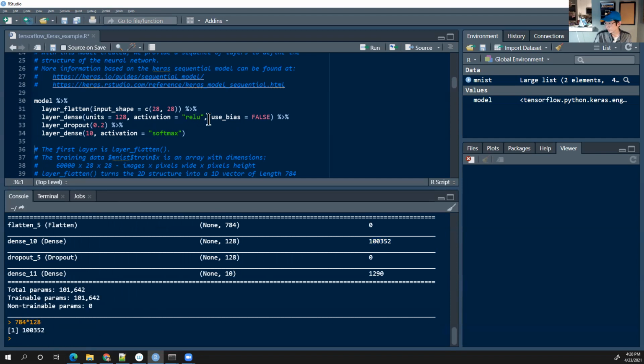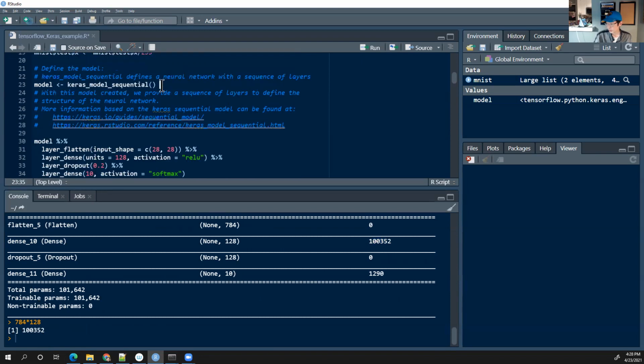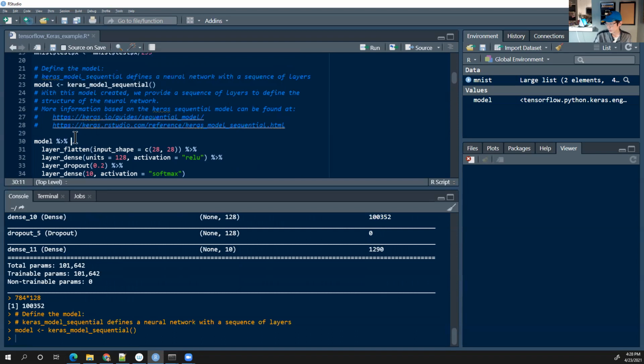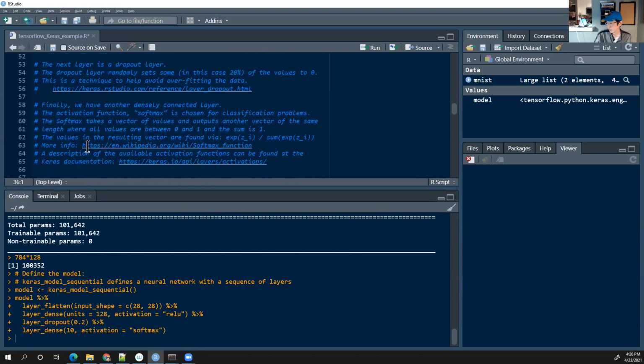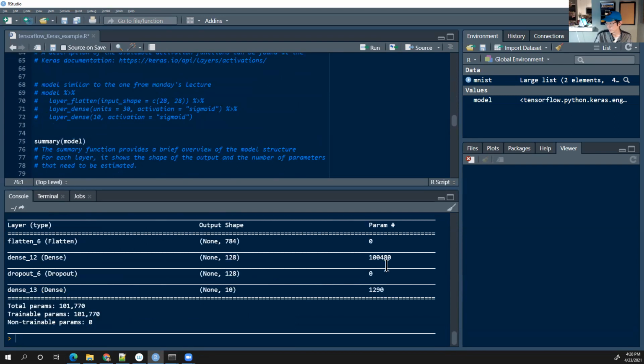But I do want the biases, so I will specify it with the bias. So let me reinitialize my model, specify it as such. The summary, and we get that.